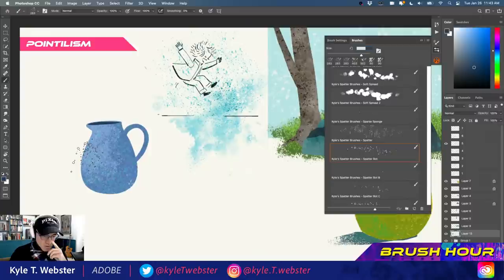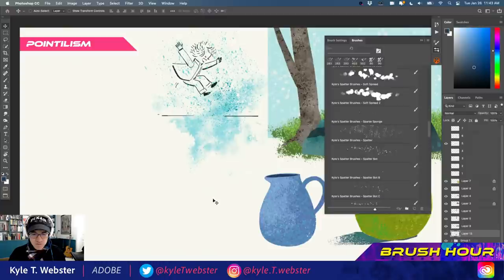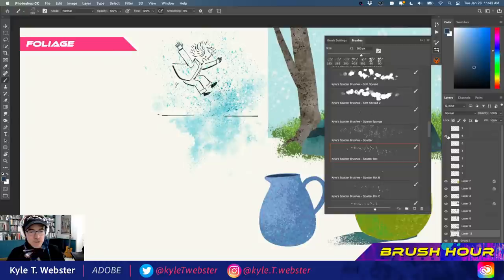Okay, so I could go on with pointillism, but I think you get the idea. I hope that was clear. And now we are on to foliage. So we already touched on this a little bit, but yes, spatter is just great for foliage. Especially if you're doing concept art and you gotta knock something in really fast and you don't have time to be all fancy, right?